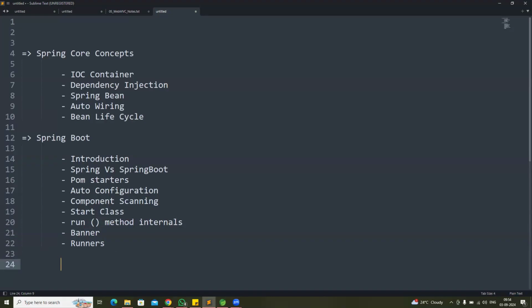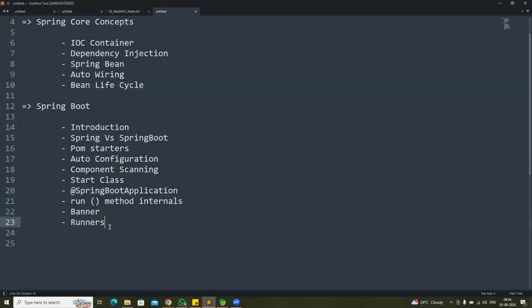And next one, after these things are completed, start class and @SpringBootApplication annotation, run method internals, banner, runners, we understood. And the next one, we discussed about Spring Data JPA. We discussed about data JPA.